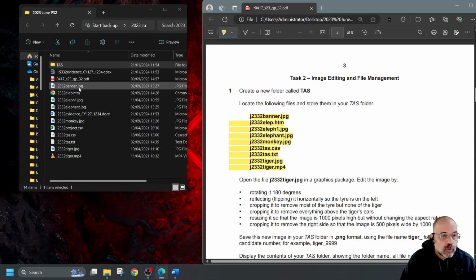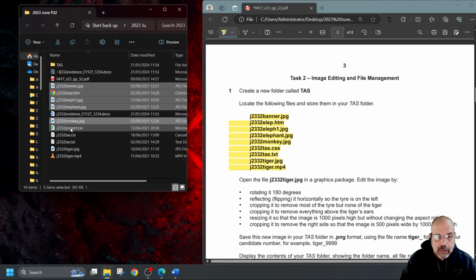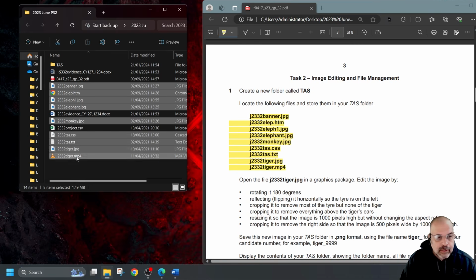And then I'm going to find these files here, which I've got here, and just drag them into that folder there. So I want that one there, banner, that one, that one, that one. I don't want the evidence. I want the monkey picture there. I don't need that Excel file. I need the task style sheet. Was that a text file? Nope, I need the style sheet, then the text file, then the tiger picture, and then the tiger movie. So I'm just going to click and drag these in here.